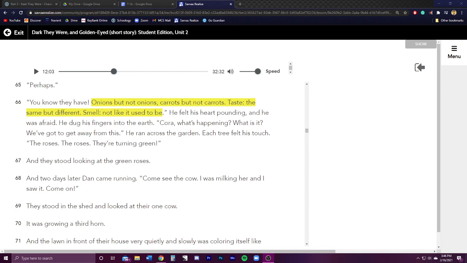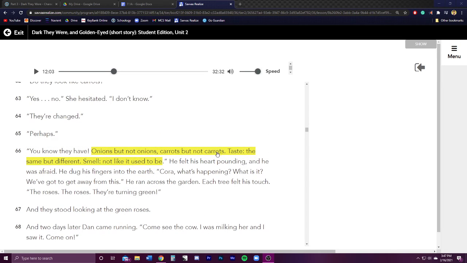All right, let's make sure you're paying attention here. So something weird is happening to their garden. Were you able to figure out what it was? All of their food is changing, and they can't quite agree on what exactly has been changed.